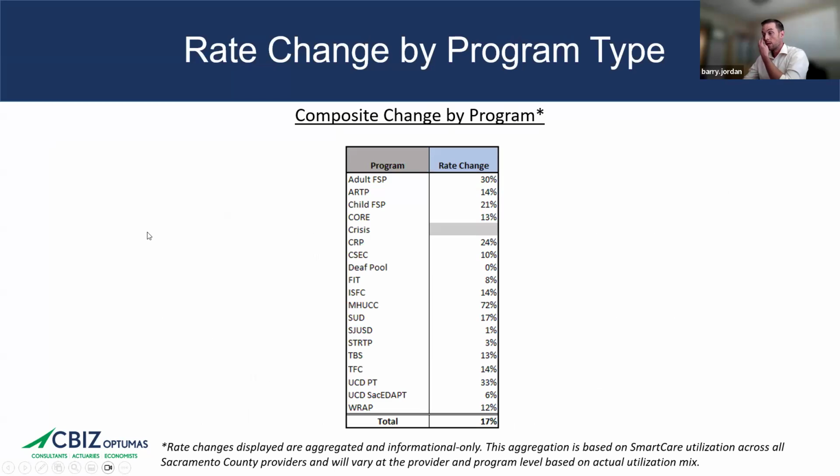So switching gears to the composite change by program, and note these rate changes are aggregated for informational purposes. Behind the scenes, it's based on the SmartCare utilization across all Sacramento County providers. So it will vary at the provider and program level based on actual mix. But in aggregate, this is the approximate 17% we talked about on the prior slide. And we can see where some of the concentration of changes exist in various programs.